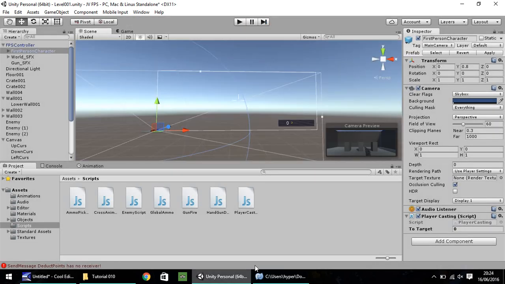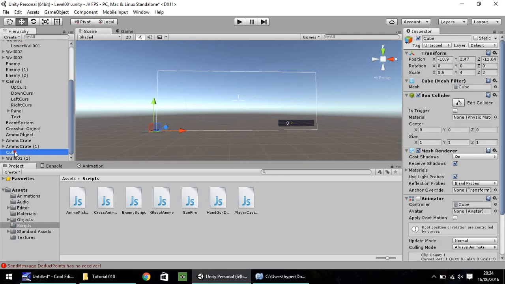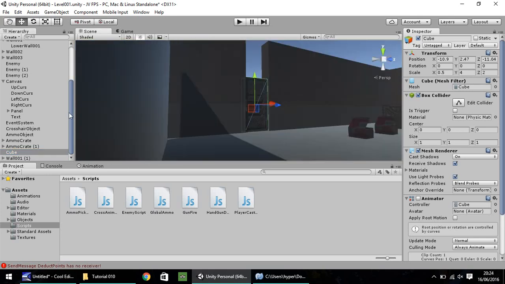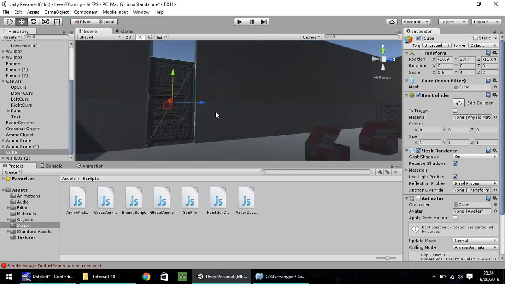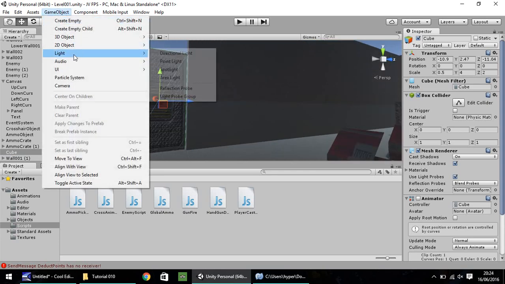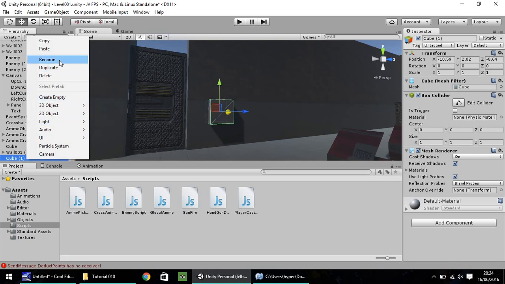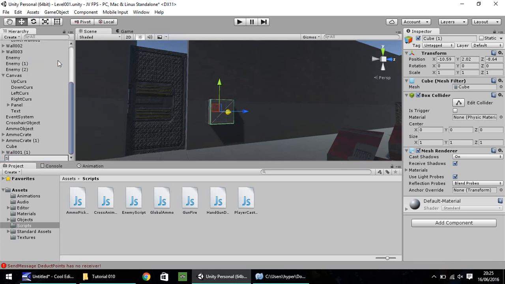So next thing we need to do is create a sort of switch kind of thing. Let's head to our door just here, and let's create, just for now, a cube next to it. So 3D object, cube. Let's just bring this to there, and let's pretend this is our switch to open the door. So I'm going to right click, rename. I'm just going to call it switch 001.